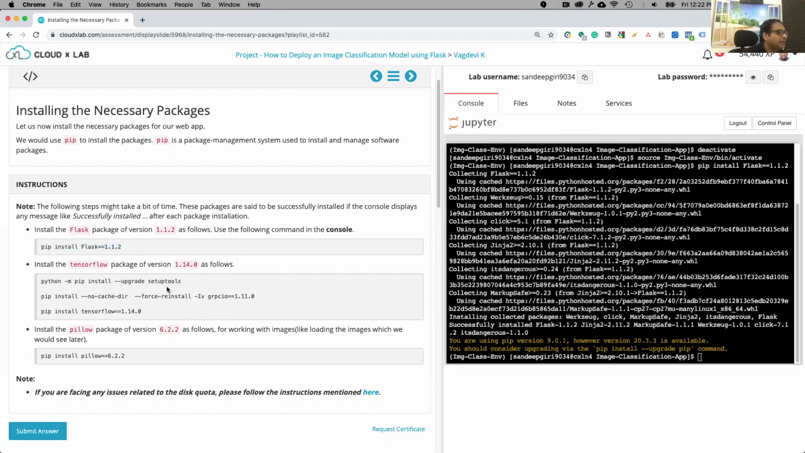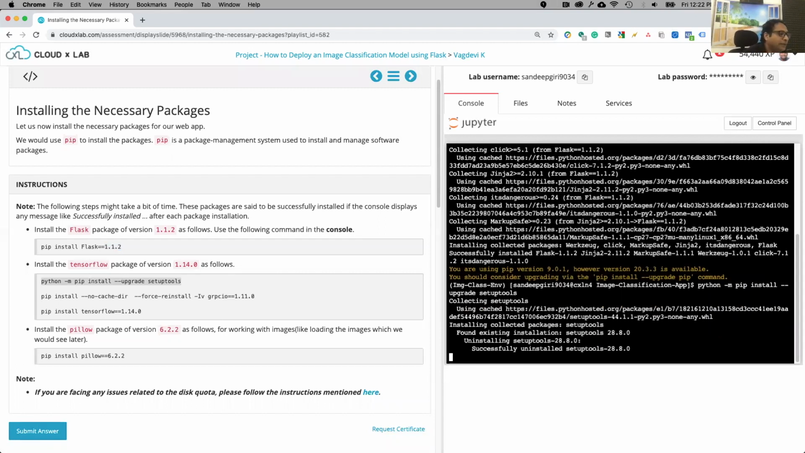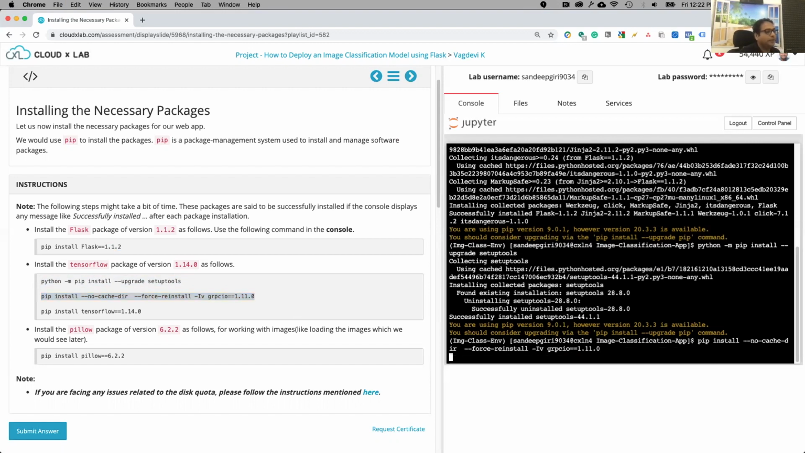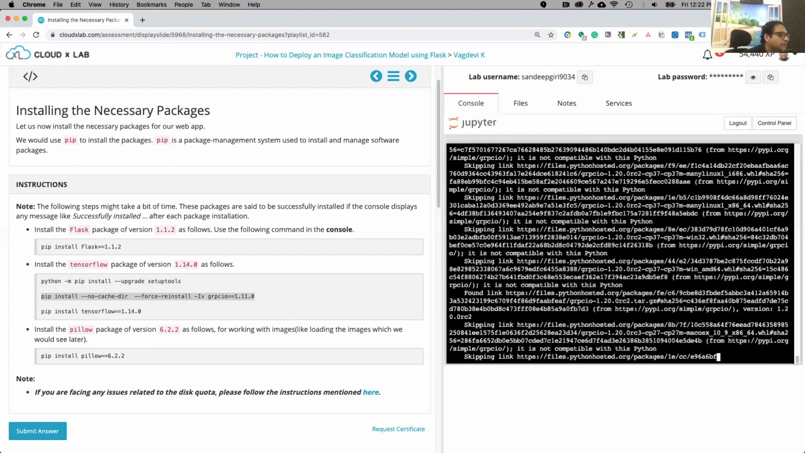Now the second one is asking to upgrade pip or install setup tools. Setup tools are again useful tools for Python, and upgrade means it'll uninstall the old one and keep the new one. Notice that here we are not specifying a version, we are letting it install the latest version. Now we are saying pip install force install grpcio. So we are installing this particular library which is required by TensorFlow and others.